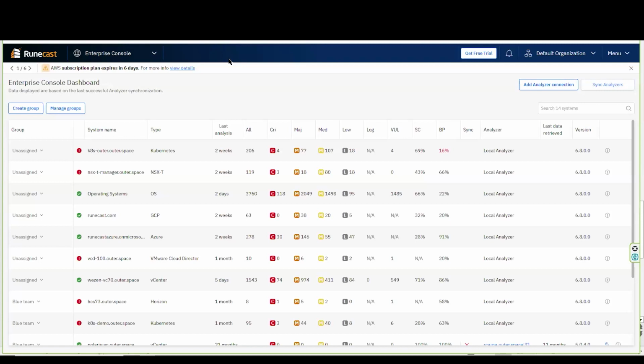It just means that you have access to all of the Runecast data directly in the vSphere client where you're working most of the time. And that includes STIG compliances as well.